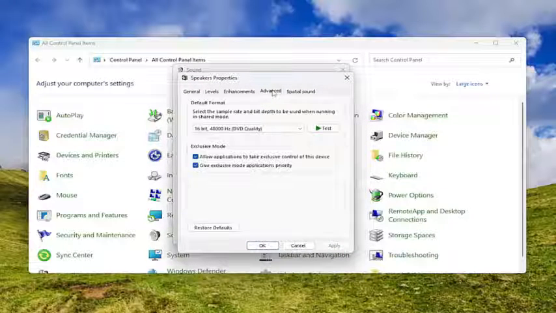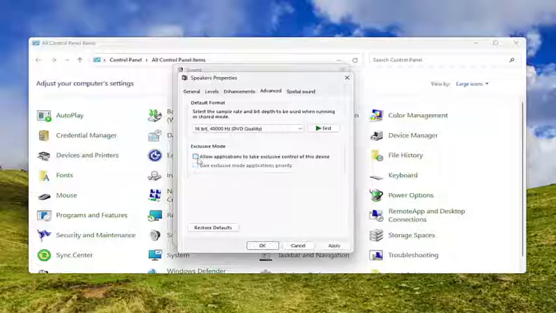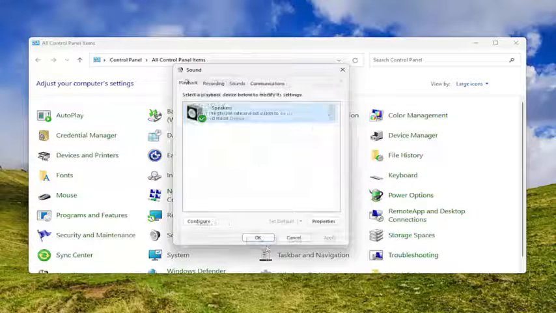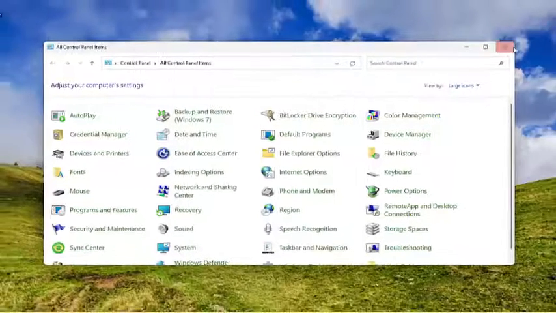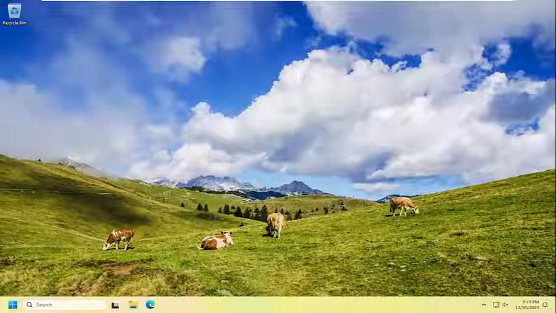Select the advanced tab, and then where it says allow applications to take exclusive control of this device, you want to untick that option, and then select apply and OK. OK again, and that should hopefully be it.